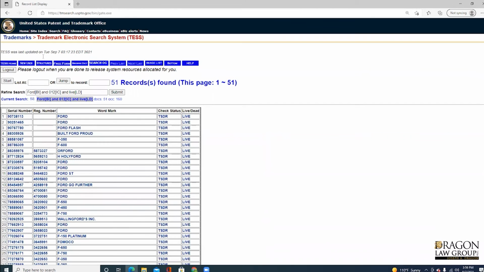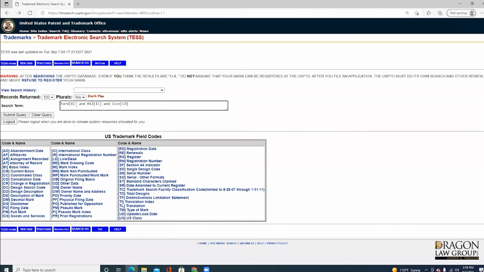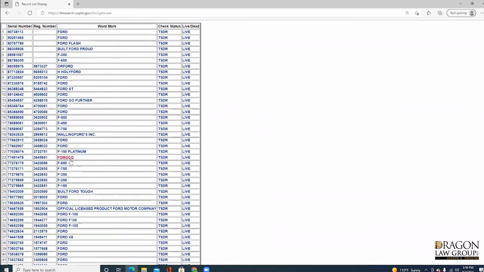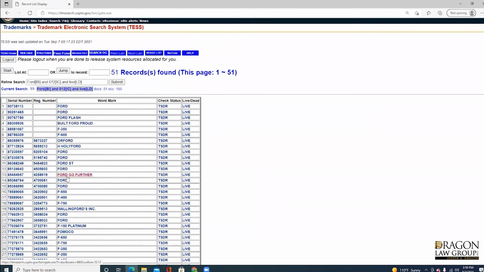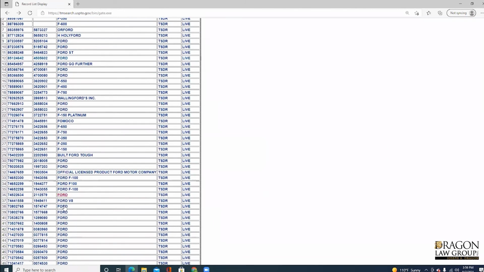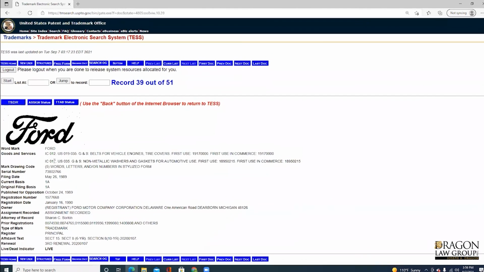Okay, what did that just do? I just asked the system, give me every trademark that has the word Ford that's within the automobile industry and that is actually being used. We went from 121 to 51, and that is much more manageable. And now we can click on wherever Ford is. And there you go. That's another trademark that Ford has.